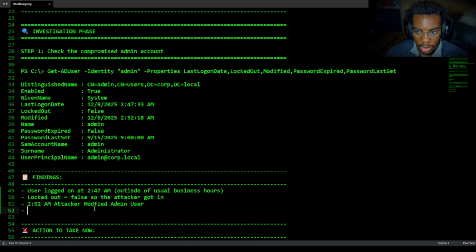And then let's check out the password expired. So the password was not expired and the password was last set on 9/15/2025, which is not in correlation with when the attacker got in. So we know that the attacker most likely didn't change the admin user's password.